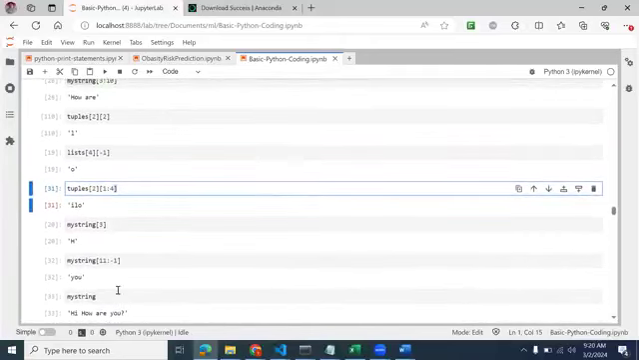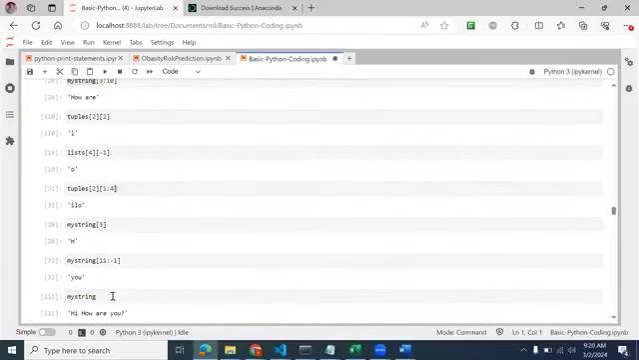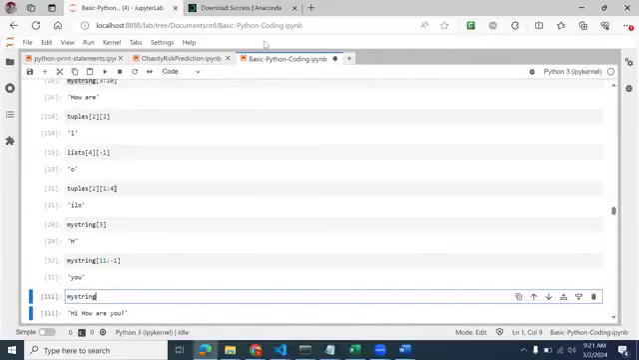Okay, then here I have a question. You can see it, right? My string output is hi, how are you? How can I access ARE only? Can anyone tell the code? ARE, how can I access that?